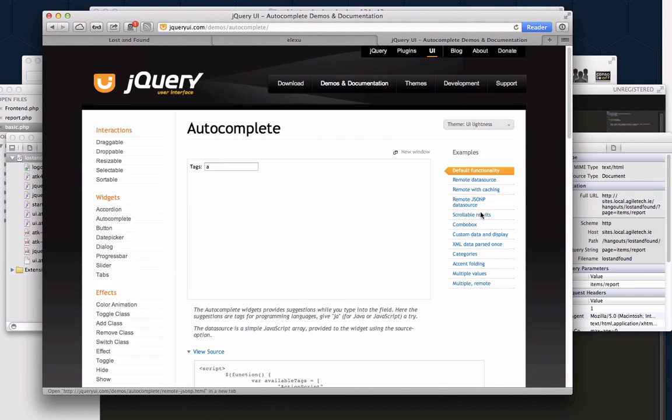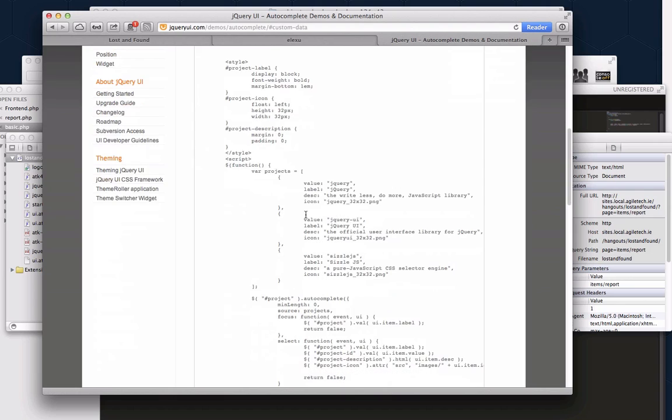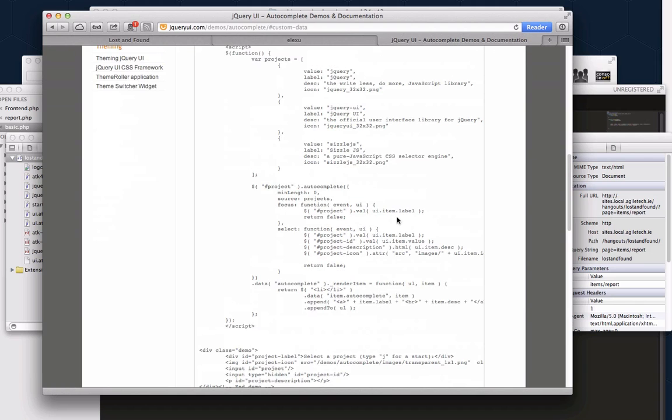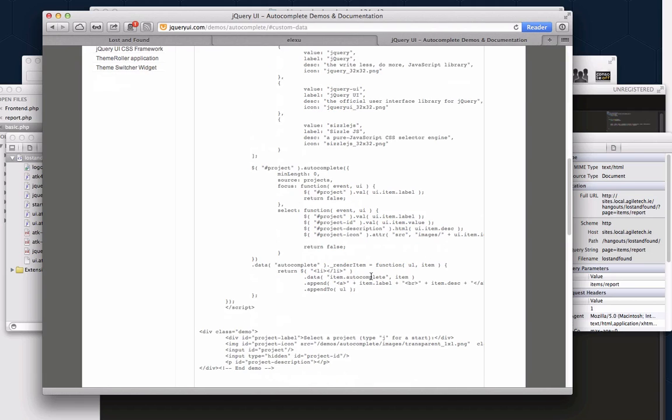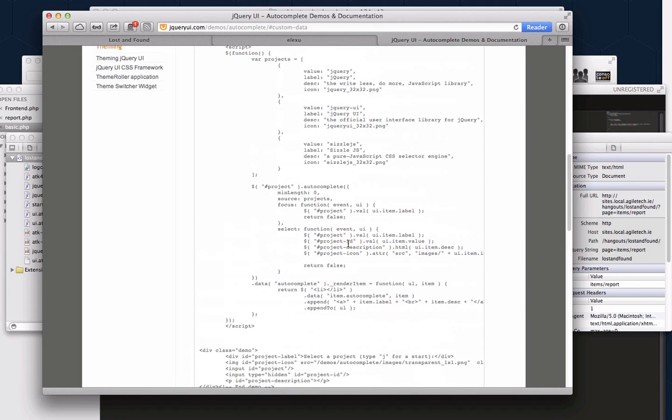Now we need a custom data in display. I think this is what we're looking for. Okay, they have projects with value, label, description, and icon. Good. And they have render item. Okay, this is kind of really hacky, and if we do want to do it in the same way, we probably would need to have a little bit of our own JavaScript in here.